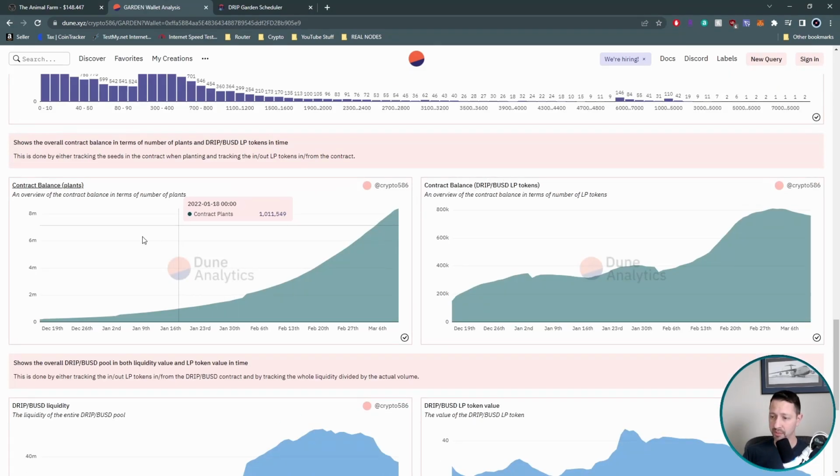Okay, so you can come down here and look at the contract balance. Note that this contract balance is plants. This is not the LP, by the way. This contract balance is still growing, which is a good sign. But note that the LP balance is what a lot of people are worried about. It kind of peaked, I said, over 800,000, a couple days ago, very close to it. It has steadily dropped.